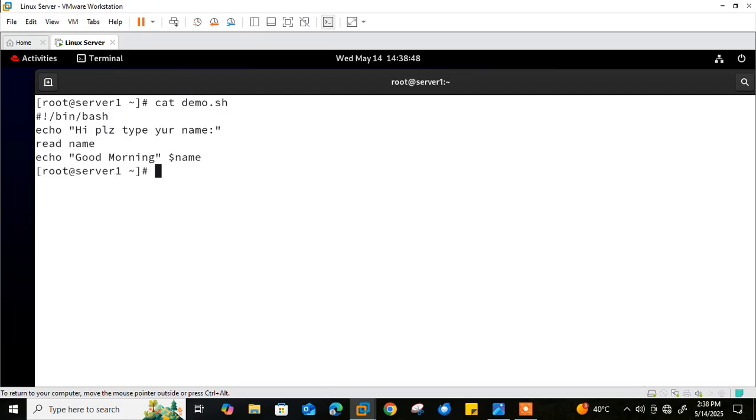Now you can see if you go cat demo.sh, I have made a very simple script for printing purposes, echo good morning message, right? So now what happened, if here I'm not using echo -n, if I run the demo.sh, it is asking the name in the new line, right? Here it is. So just give me the name here. I said Ram, good morning Ram.